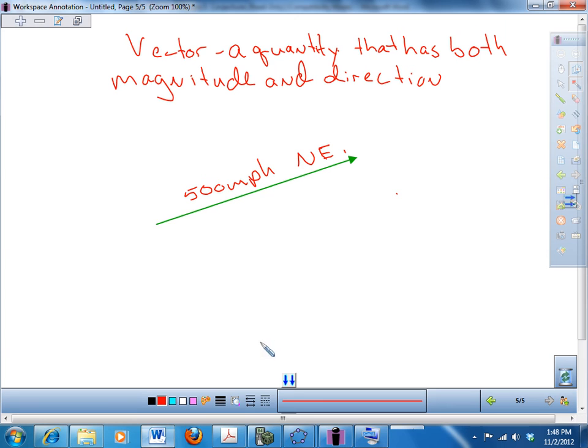What does magnitude mean? Magnitude means a number associated with it, right? Like if a plane is going 500 miles an hour northeast, or a plane is going 400 miles an hour northeast, this one has a magnitude of 500. The plane going 400 would have a magnitude of 400. You can add vectors by adding them like this.